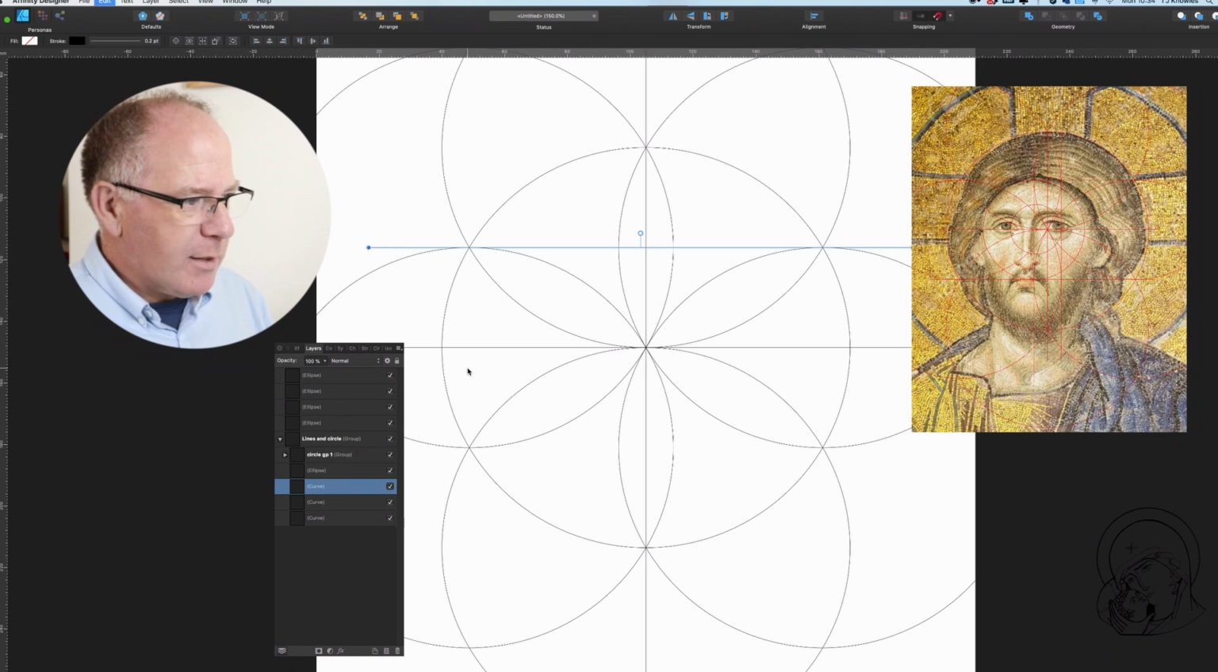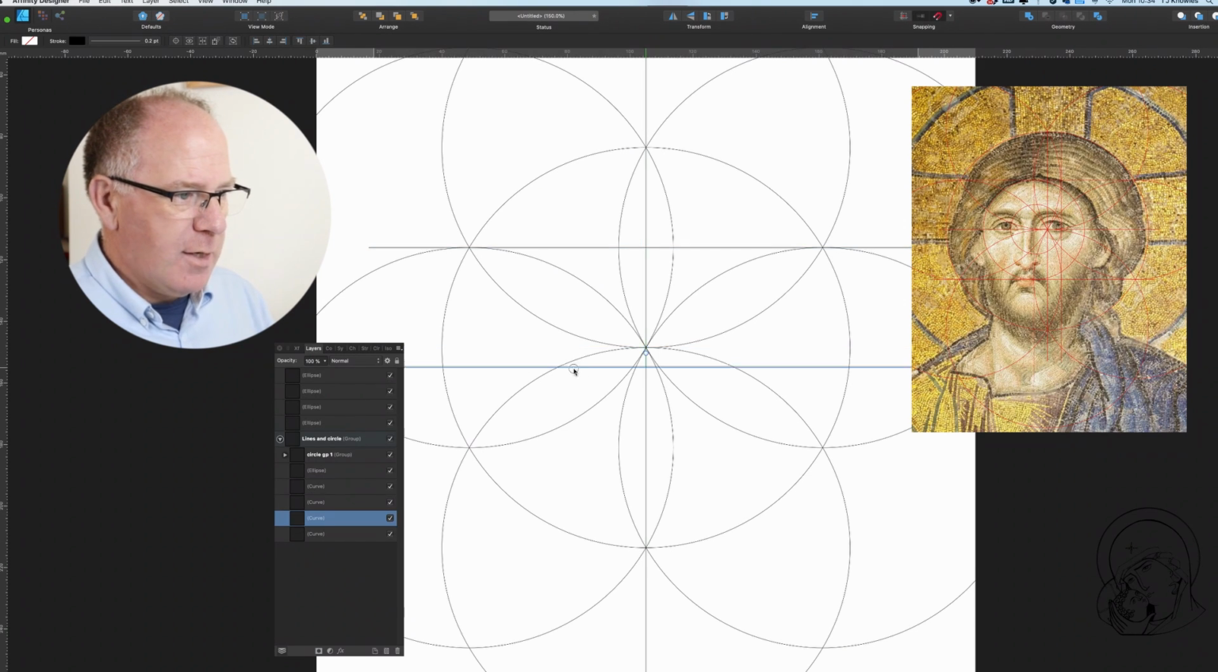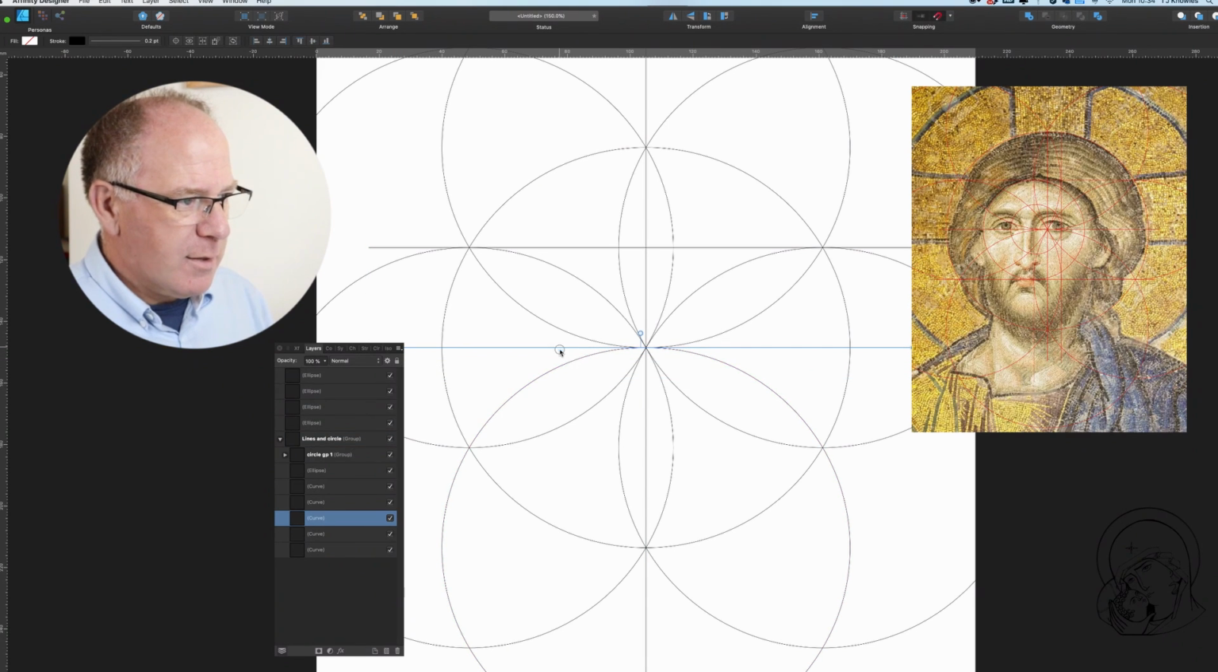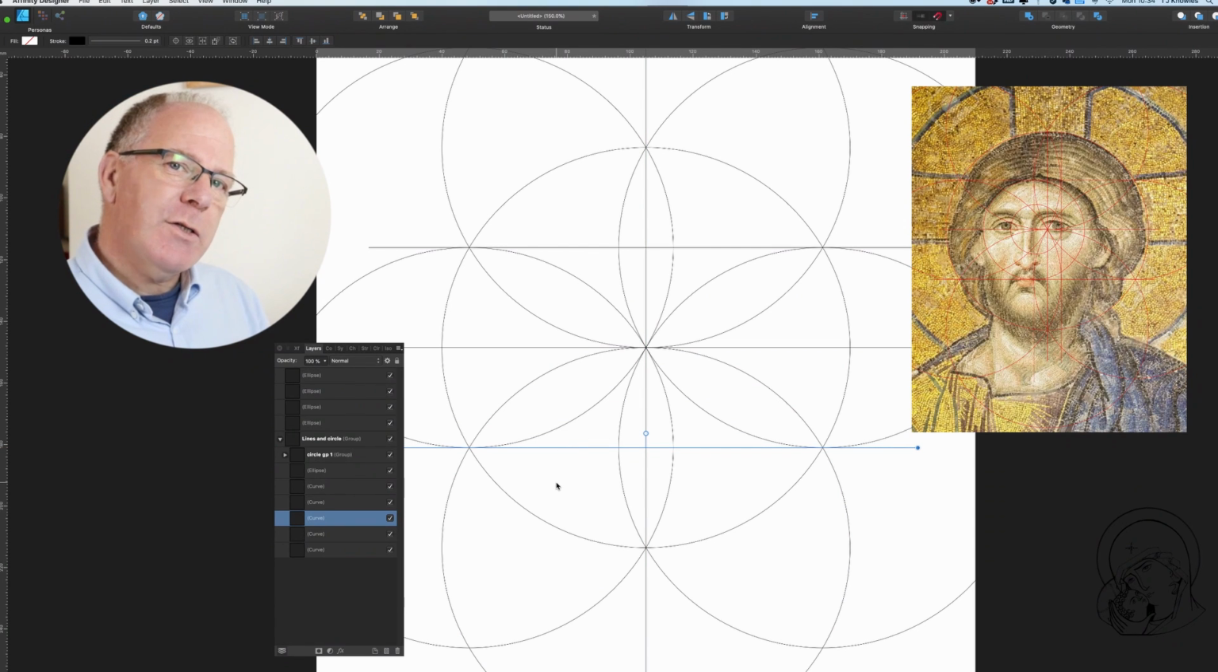Going to do the same thing again, Command, copy, paste. There we are. So now I've divided the circle into 4 equal parts, simply by using the divisions given me by the intersection of the circles.